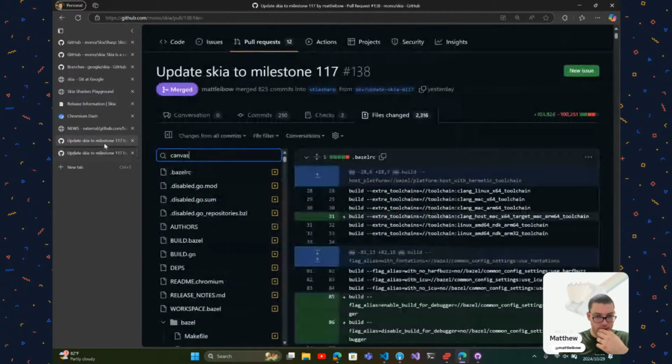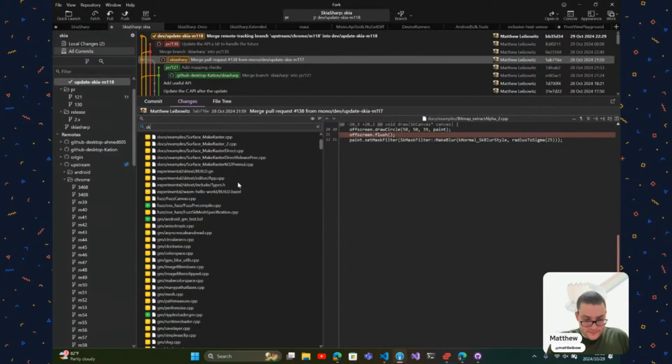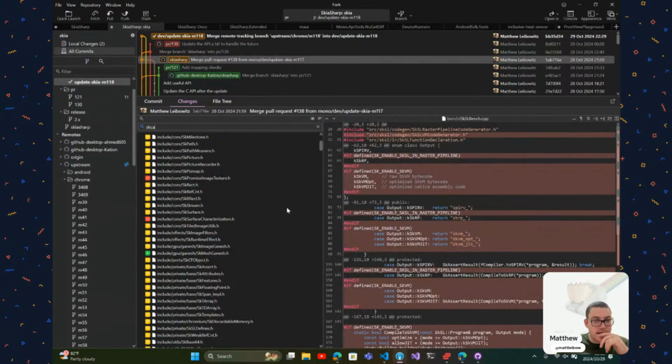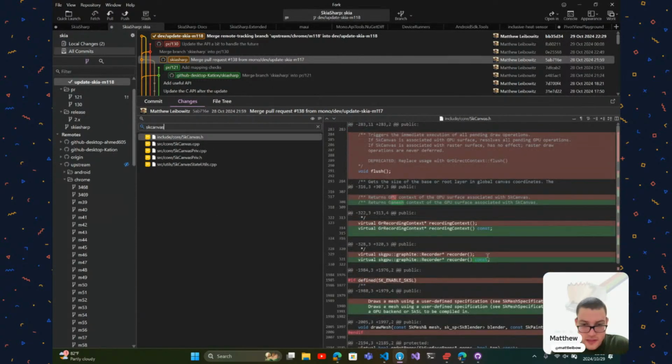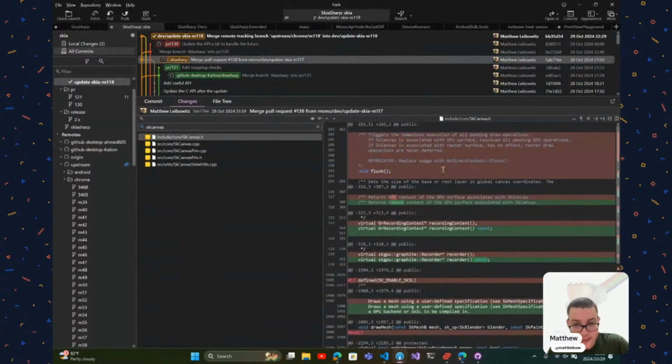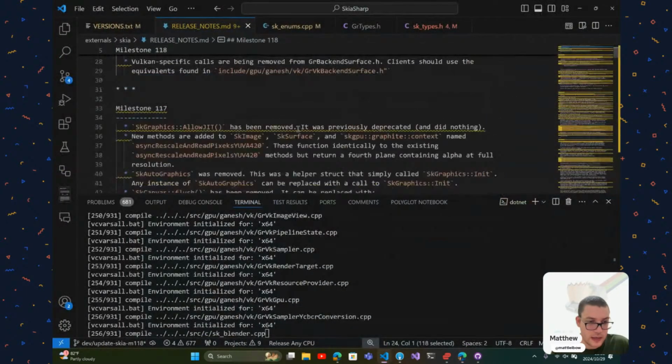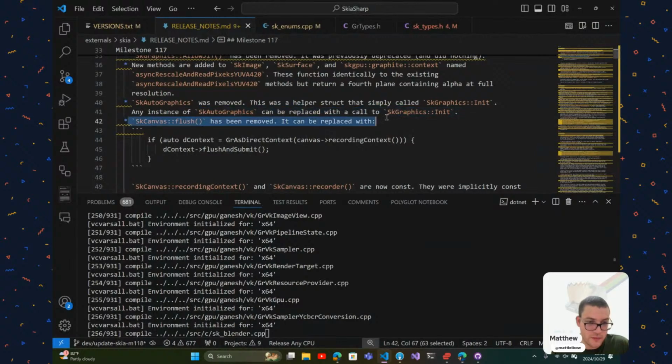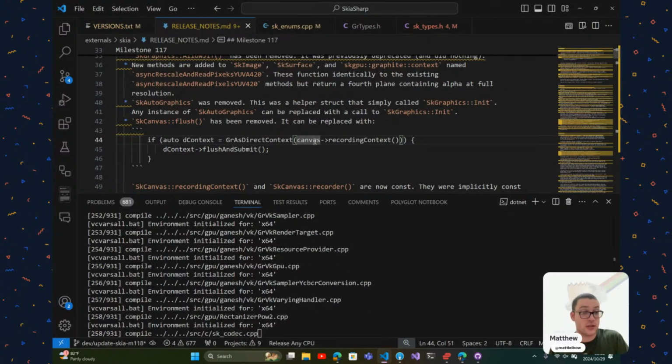So let's go over to the canvas. Let's go look over here. SK canvas. There we go. So they remove, for example, the flush, right? Obviously, canvas flush. They basically say deprecated, and I believe they tell you right here, but it's in the change logs. We can check as well. See, canvas flush is removed, is replaced with: you get your canvas, you get the direct context or the recording context, and you cast it to direct context, and then you flush the context.